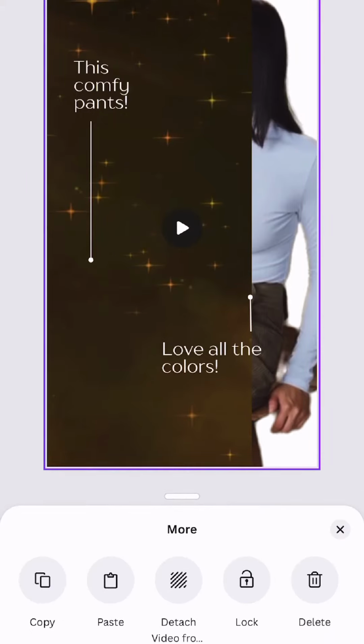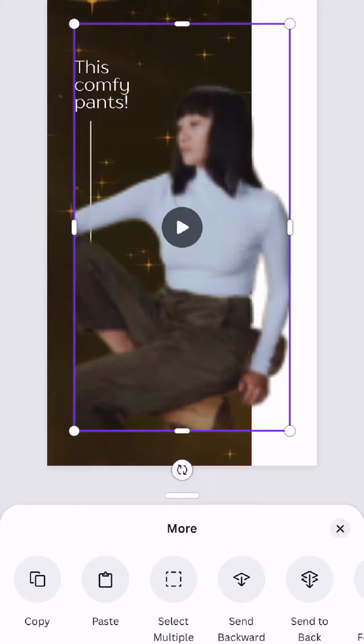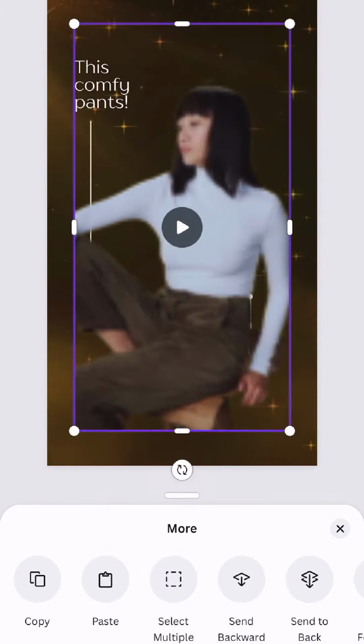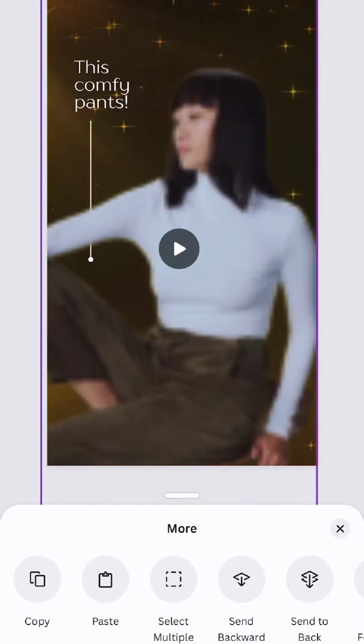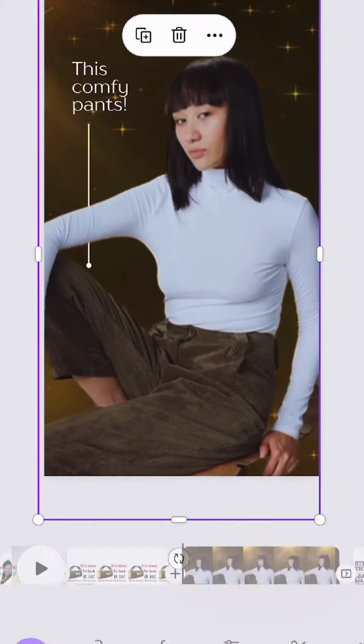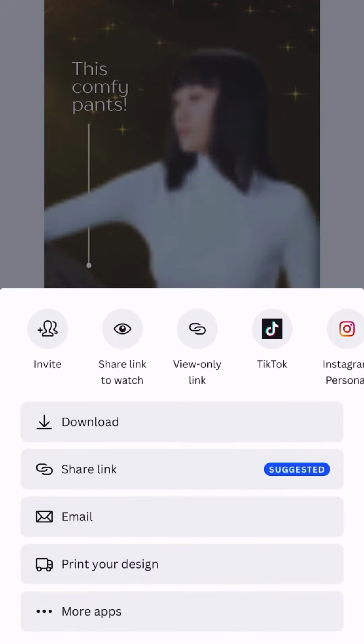So you detach that from the background, and now we'll make this new one the background, and it fits on the screen. That's it, people. Click it and download it.